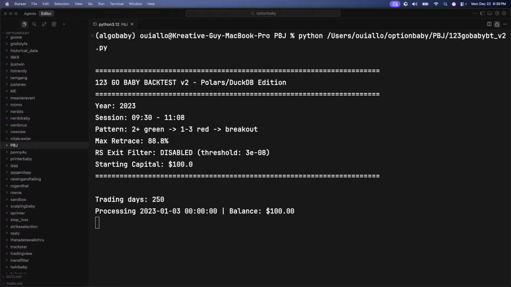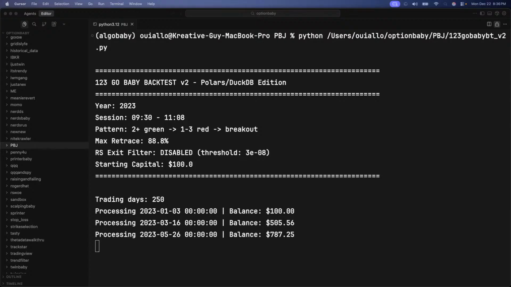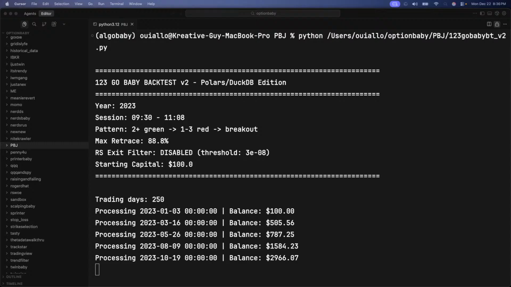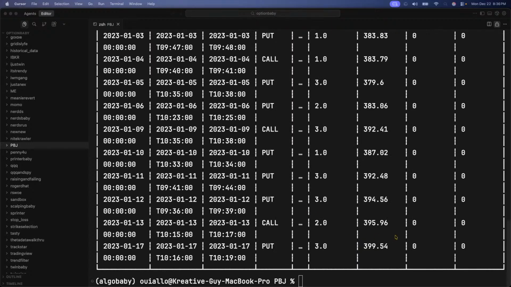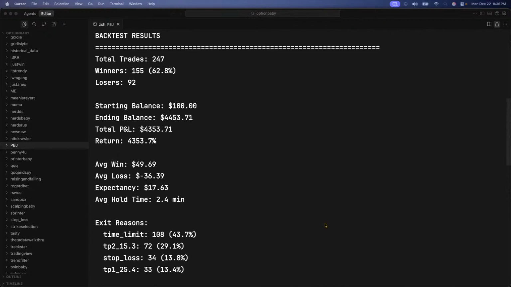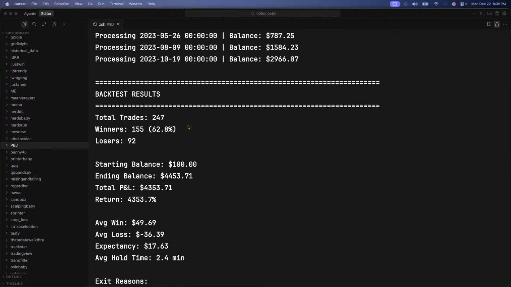Remember, what is a back test? It's being able to take your strategy, drop it off in a time machine, and see how well it does in the past. And I'm back testing the strategy with the filter off, right? So the filter is not on. This strategy was able to have 247 trades. It turned $100 into $4,000. So that's not bad, right?